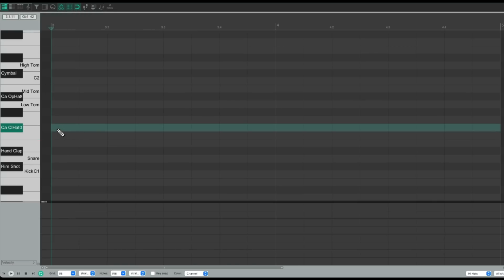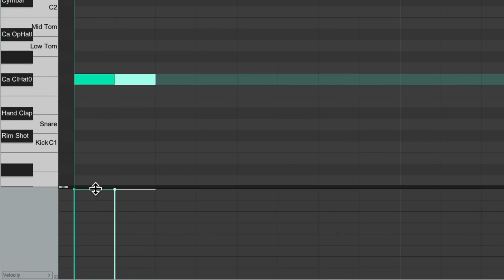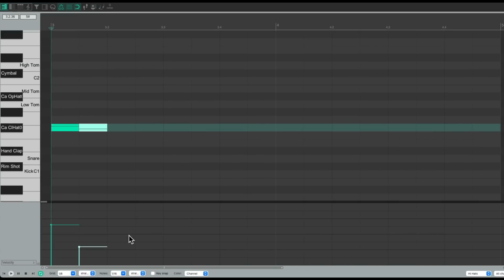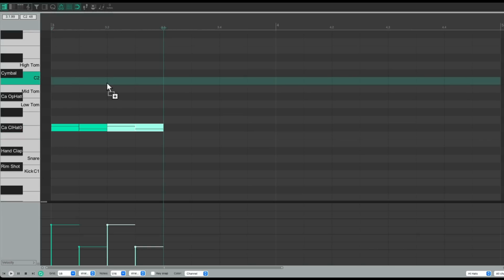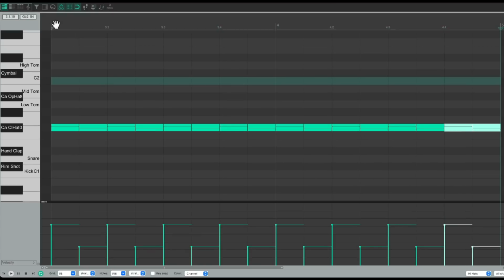Let's put in 2 notes. And I like to create an accent. So let's make the first volume about 80 and the second one about 40. That's going to create an accented part on the quarter notes. Then we can select both notes, copy them, and then paste them to each section repeatedly, which sounds like this.